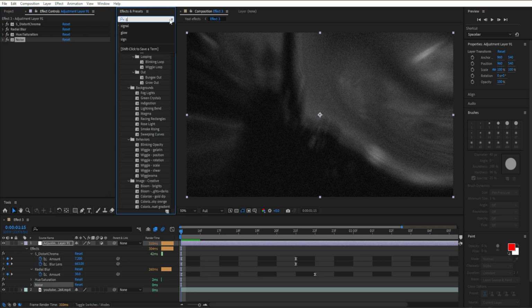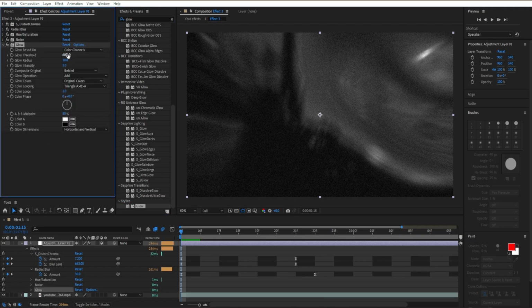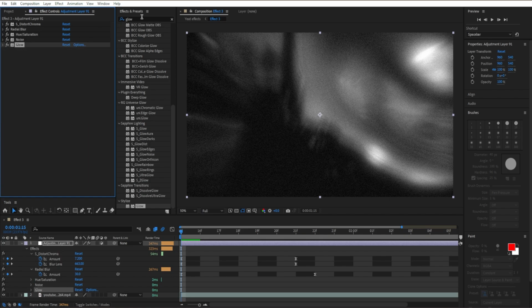And then for the next effect I'm gonna add is glow. Go over here to stylize, drag in glow. Then I'm gonna go down and bring down our glow threshold all the way down to 32. Then I'm gonna go here to glow radius, and I'm gonna bring it all the way up to 126. Once after that, I'm gonna close out our glow menu right there.